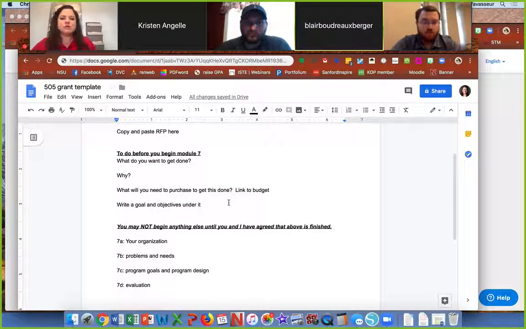So module 7 is really the rest of the class. I mean, I hate to put it in one module, but it's writing the parts of the grant. And in module 7, it's broken up into 4 parts: your organization, your problems and your needs, your program goals and program design, and your evaluation. That's all well and good, but we are not there yet.